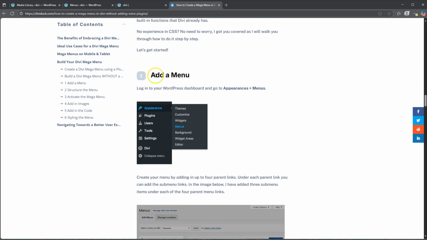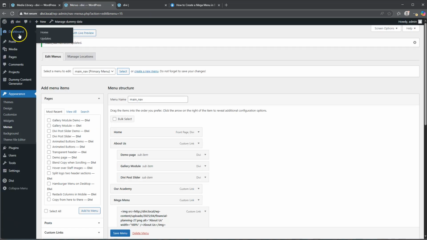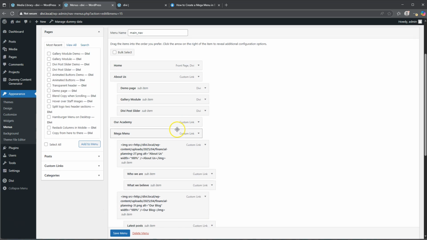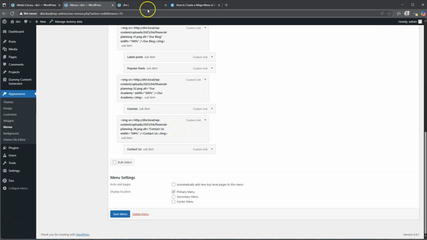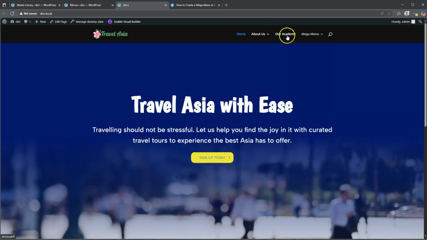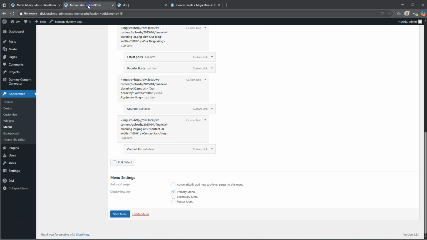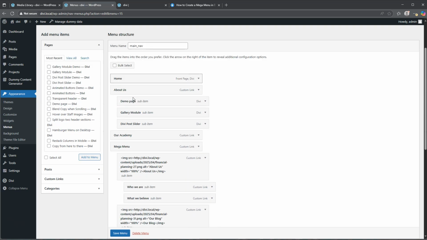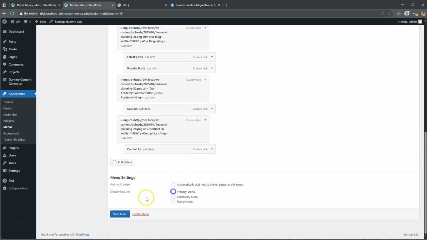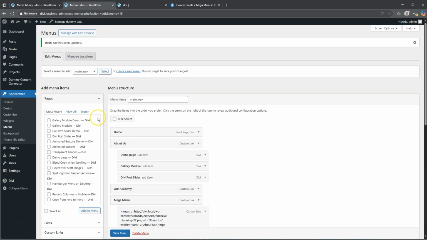All right, so the very first thing we're going to need to do is add a menu. Let's jump into the backend. In our backend menu, we go to Appearance and down to Menus. You can see here we have the menu that's actually being accessed over here for this particular navigation. So the very first thing we need to do is save this, and we're going to need to create a new menu.